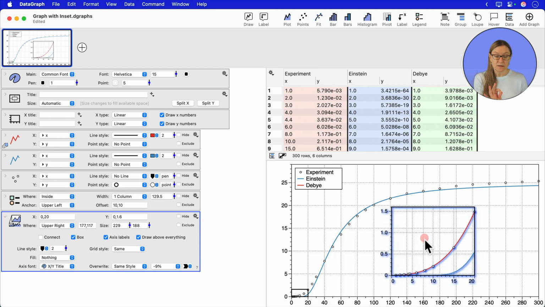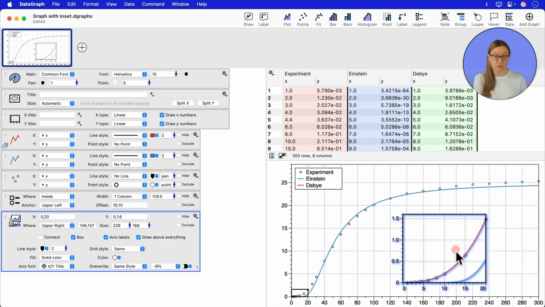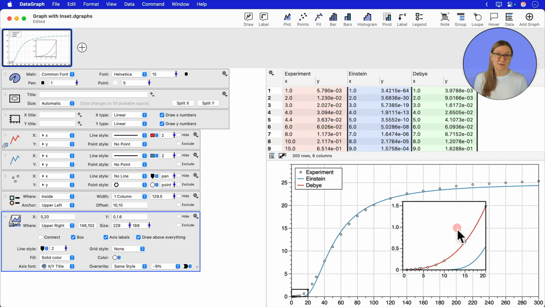By default, the inset is transparent. If you have grid lines, you might want to change the fill to a solid color so you don't see through the inset. Also, I don't have to have grid lines in the inset itself. If I want the grid style in the inset to be none, I can go ahead and do that. So lots of options, very interactive and very easy to add an inset in DataGraph.